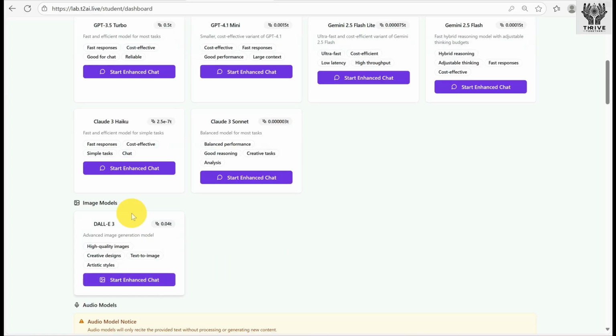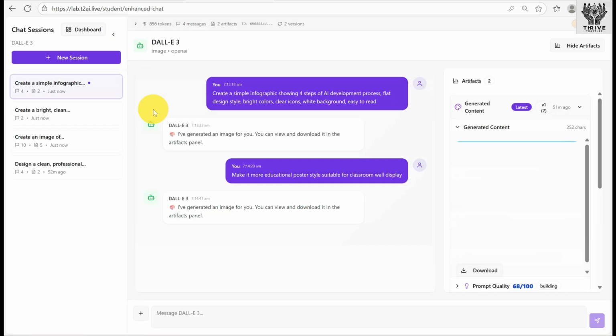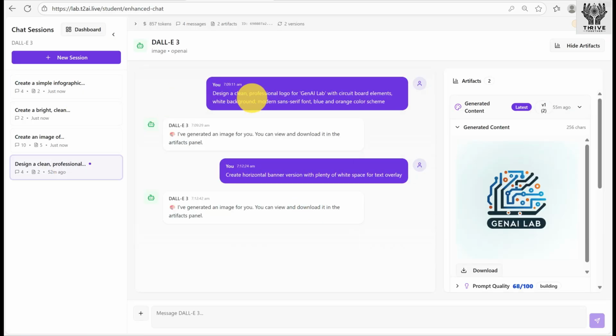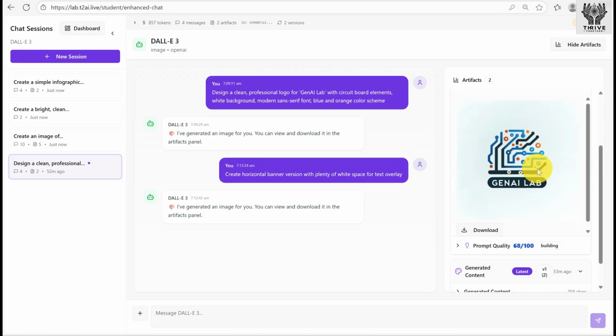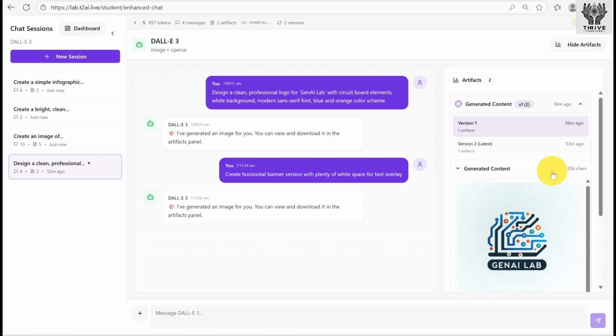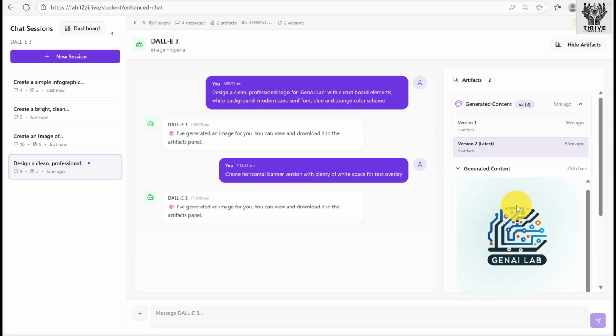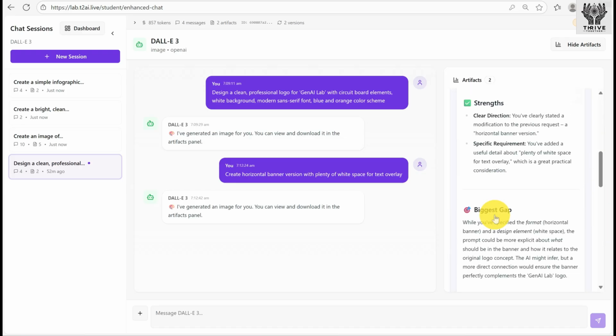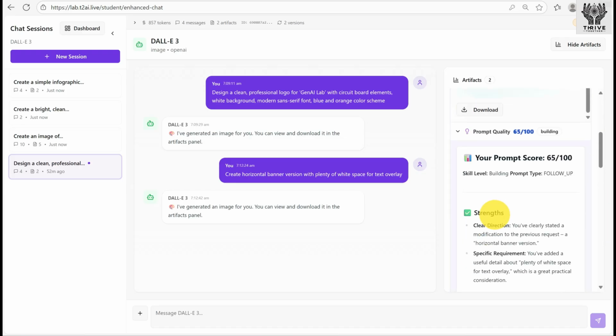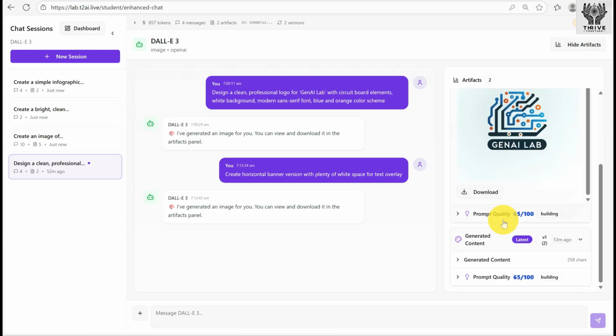Then, of course, is the image prompt. So when we start the image prompt, the first prompt is to design a clean logo, and this logo has come in. How do I know? The generated content comes here. For the logo prompt, it had created two versions, and the latest is this one, right? Again, the prompt is code, and there is feedback for the prompt that you can check out.